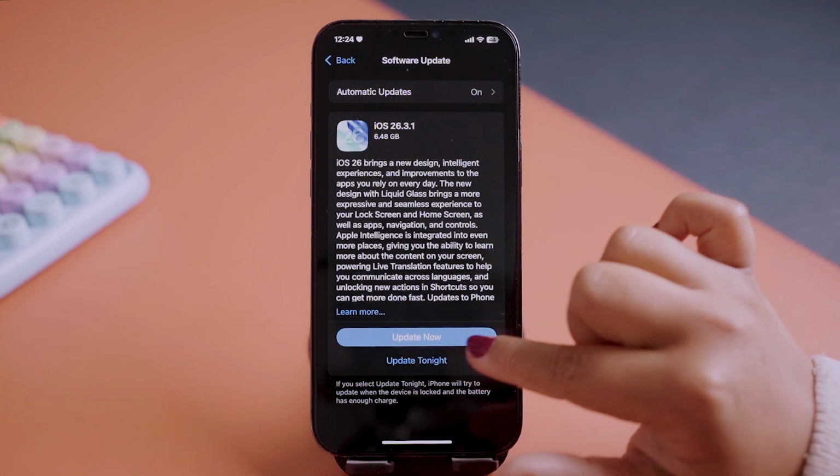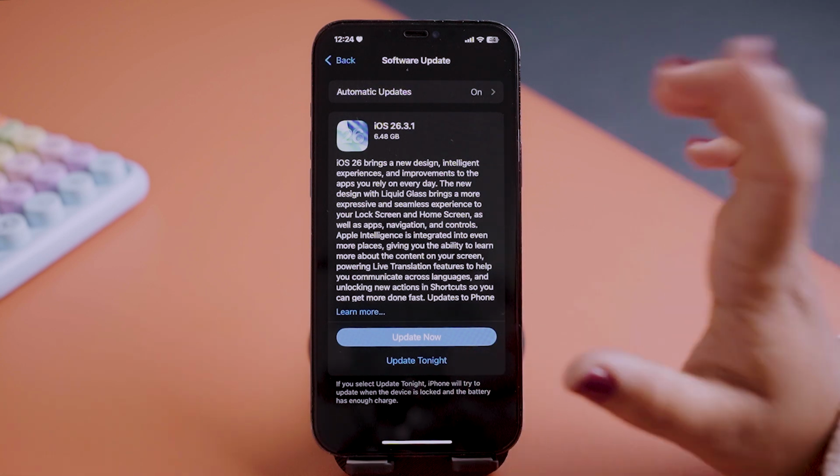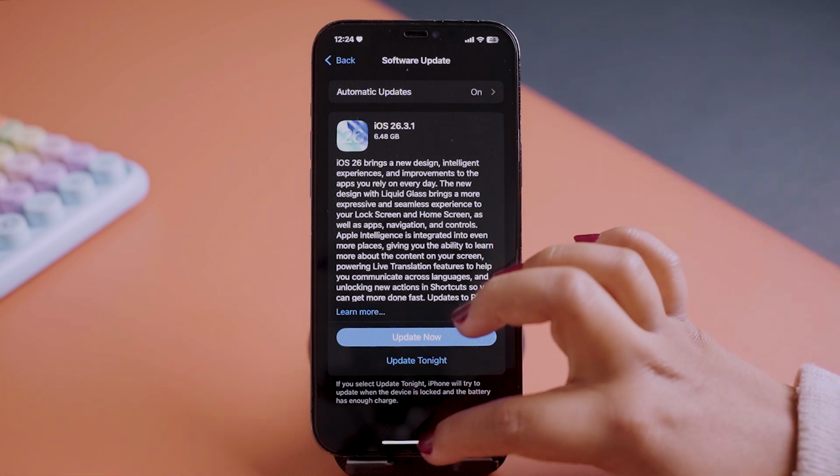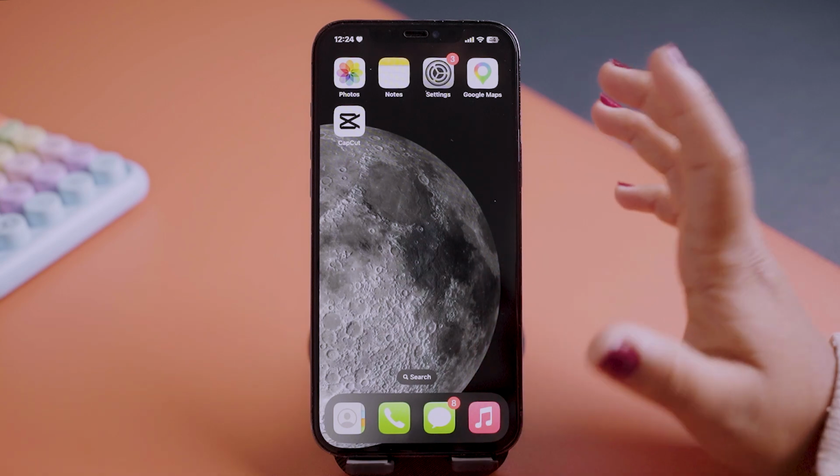So you can simply tap on update now or update tonight and simply update your software, and like that your iPhone overheating due to CapCut will be fixed.